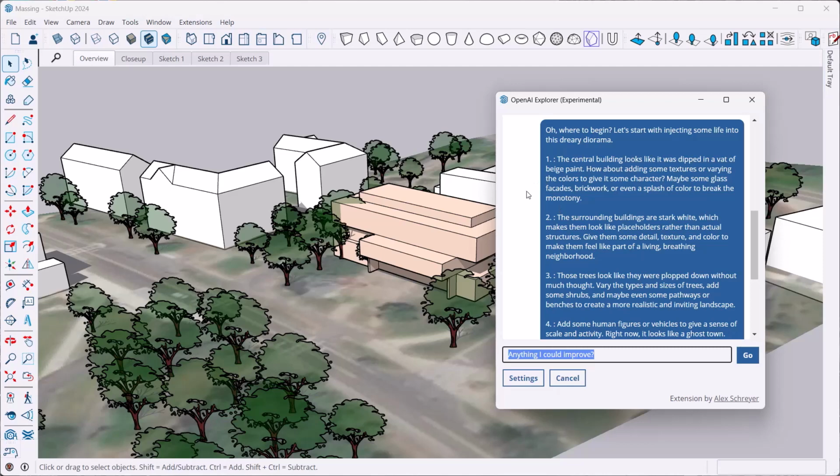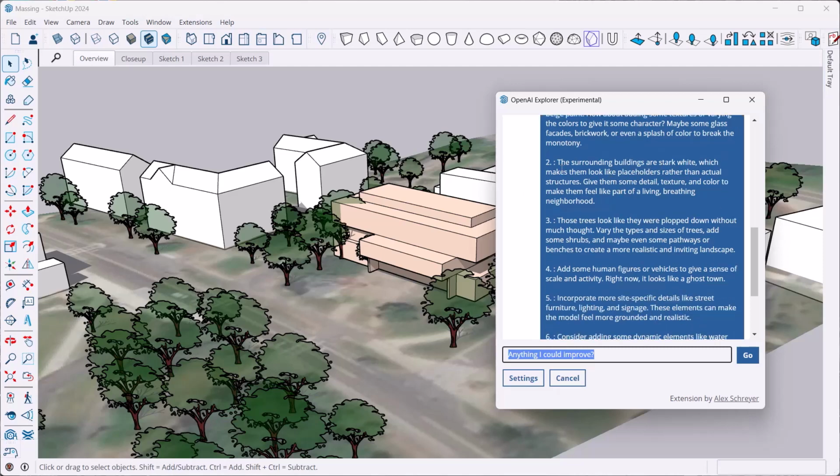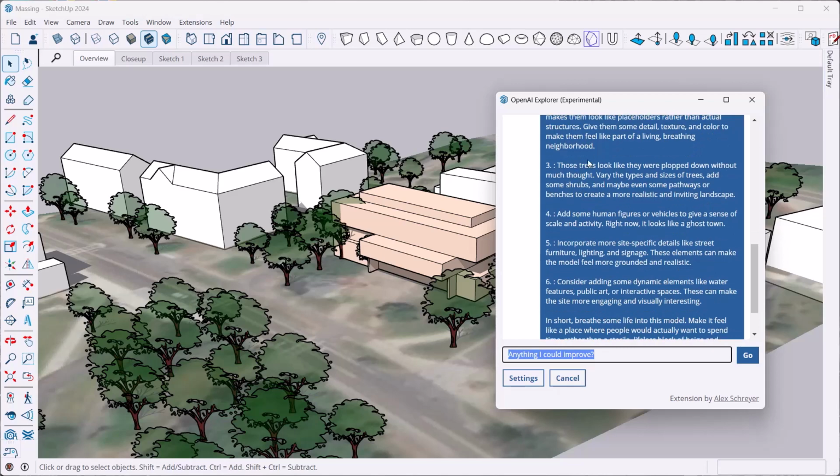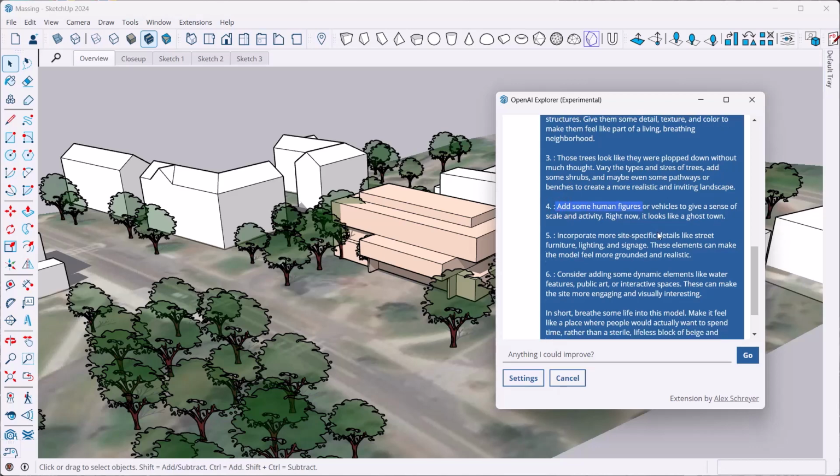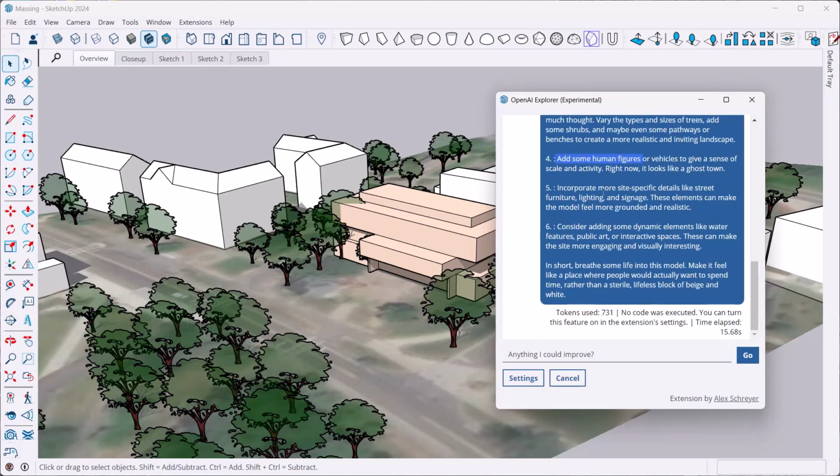Let's start with injecting some life into this dreary diorama. Okay, and does that feeling so stark white? Okay, that's that. Still doesn't like the trees, apparently. Add some human figures. Okay. Or vehicles. Yeah, that would be good, maybe.